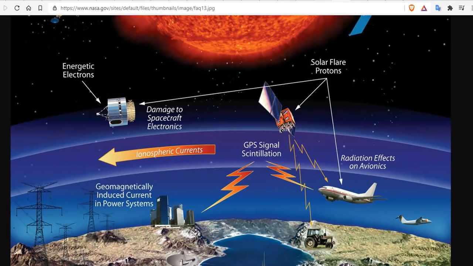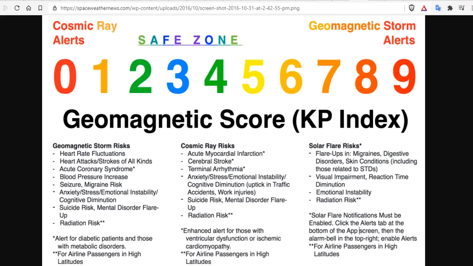So, the sun is capable of a lot. And that's not all. There are many human health considerations. Here you're looking at the geomagnetic score and the cosmic ray alerts to geomagnetic storm alerts. Cosmic rays happen at zero, geomagnetic storm alerts six and above. Now, the geomagnetic storm risks and solar flare risks are more abundant than the cosmic ray risks, and we are now talking about geomagnetic storm risks. So let's break them down.